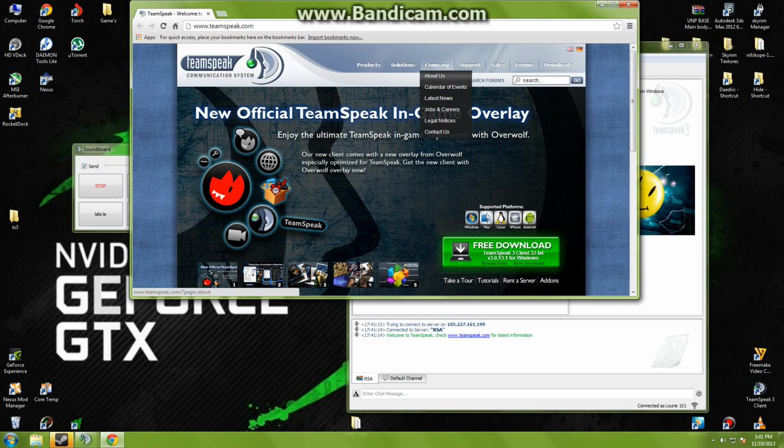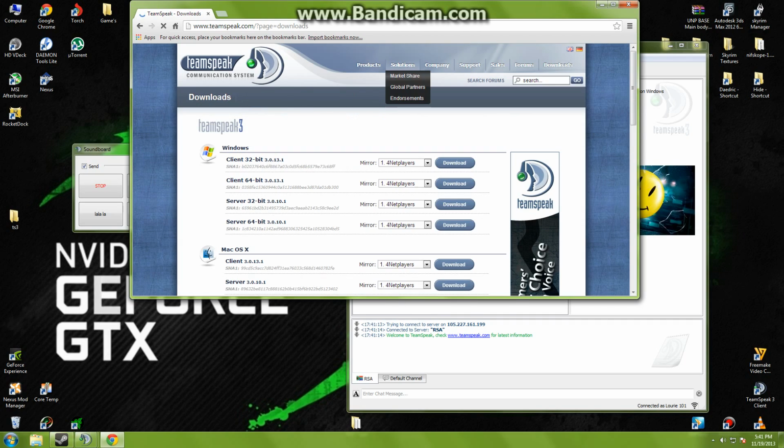It will go to Teamspeak 3's website. You can go to the top right and go to downloads and Teamspeak 3. Then you will get a list of all the operating systems you can be running. You'll see client and server. We're here to update the server, so you go to the server for your operating system's bit, 32-bit or 64-bit. I'm running 64-bit, so I'll download 64-bit server.